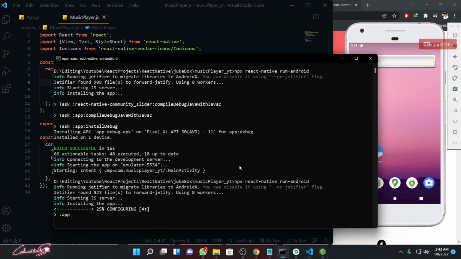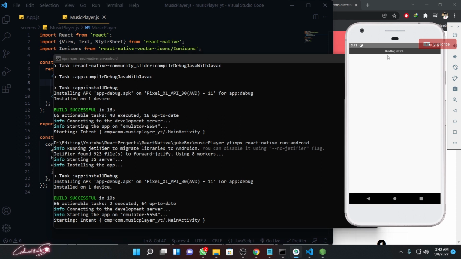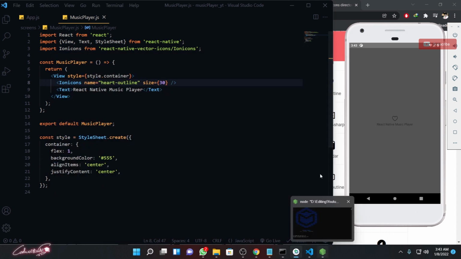I think instead of minimizing it, I just closed it. I think so. Let's check one more time. Yep, it's loaded, and now it's building. Yeah, here we go. Last time, instead of minimizing it, I closed it. So now we can see that the icons are working fine, and our text, everything is over there. So we are good to go now.